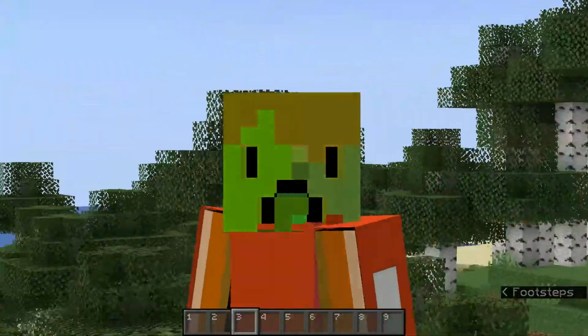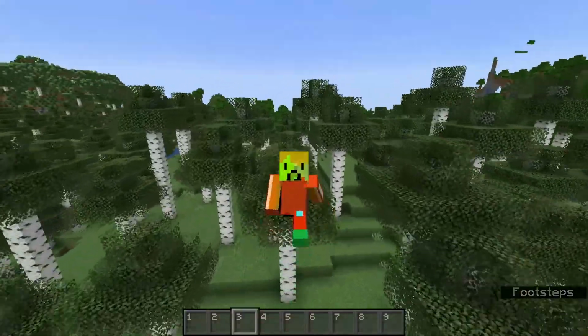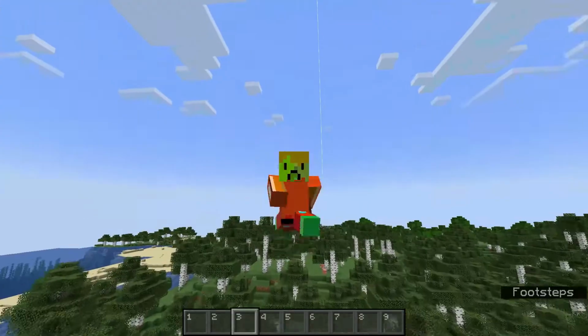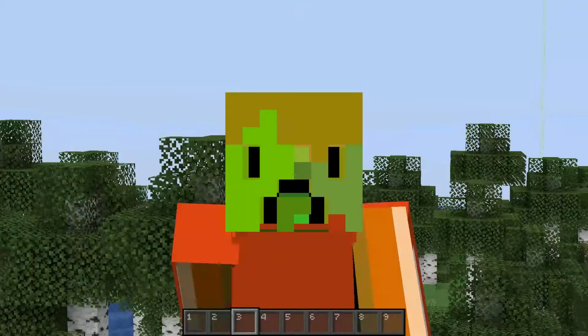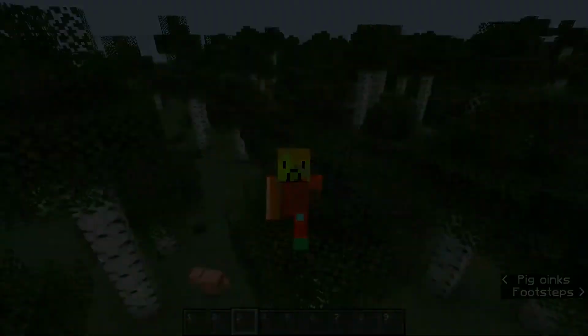There's some more features to functions that I'll go over in a little bit, closer to the end of the video. But for now, let's just make a basic function that summons 5 sheep.